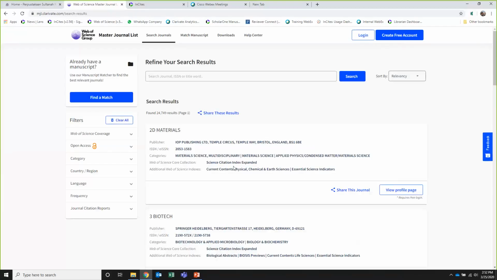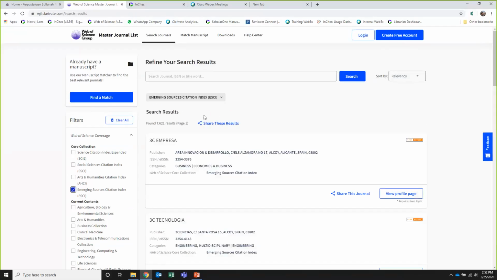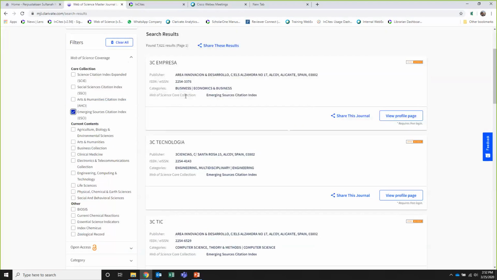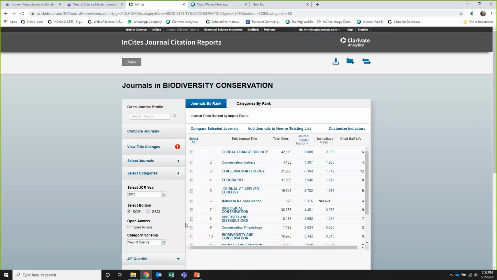Okay. And if you want to see journals that are in science, social science, arts, humanities, or emerging sources, you can then click here to refine the search to a list of journals that are in Emerging Sources Citation Index. Okay, so this page, mjl.clarivate.com, is where you can go to find all journals that are indexed in Web of Science. All right, and Journal Citation Reports would be a list of journals that are only in Science and Social Science Citation Index that will have impact factor.